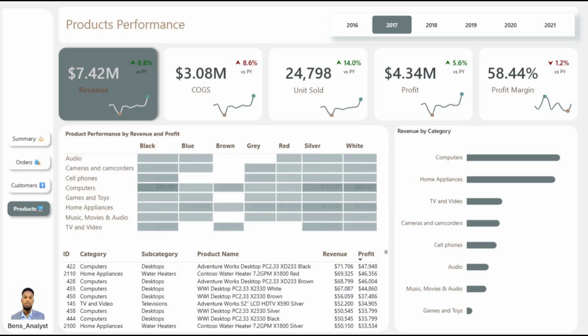Below that, a detailed product table lists specific items along with their revenue and profit, giving granular insight down to individual SKUs. This is perfect for identifying top-performing or underperforming products.